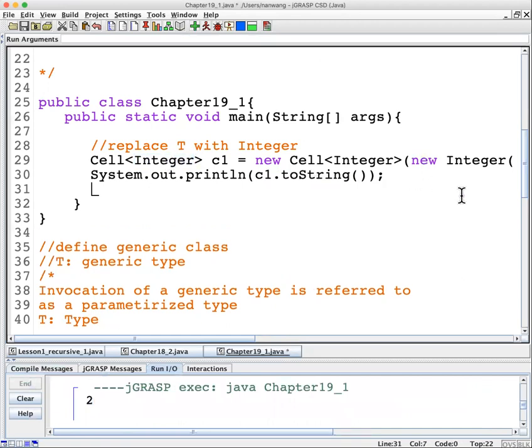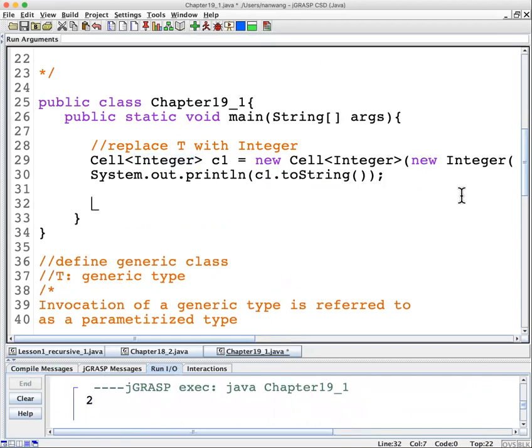My cell can also hold a prisoner of, let's say, a string. For example, I replace the T type with a String. This is my cell2, which is a new cell, and I replace this with a String. Let's see, it's ABC.